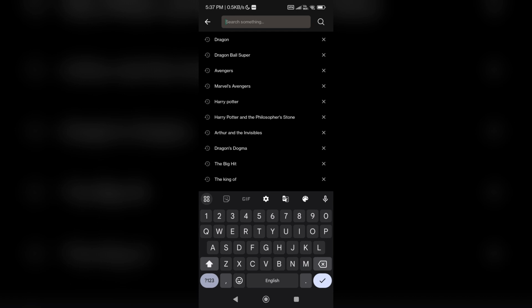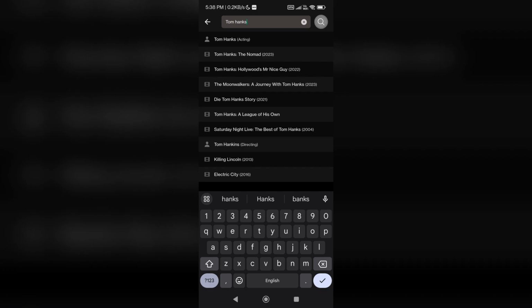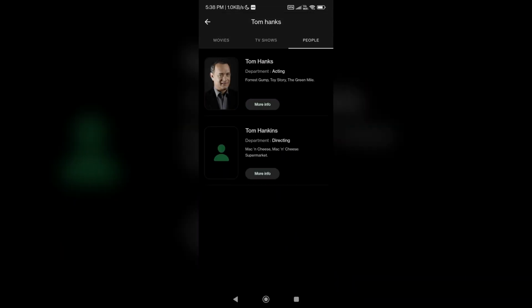The search feature also allows you to search people. Just type in your favorite celebrity and see the results and explore more of their contents. Let's see it in action with examples.